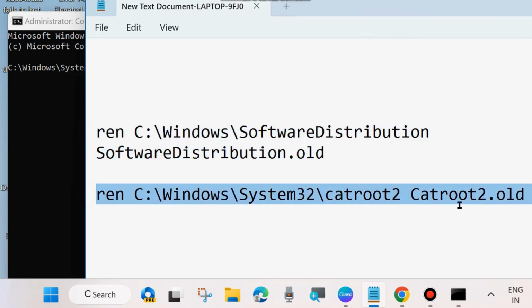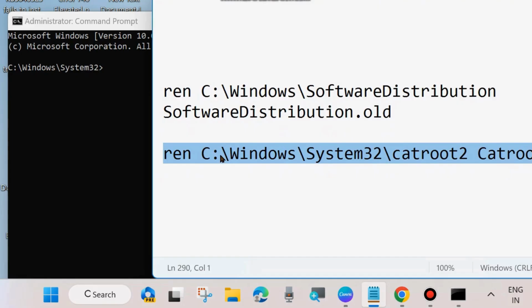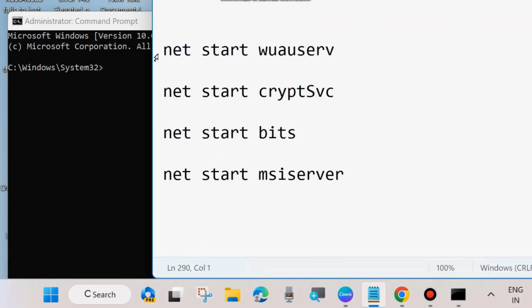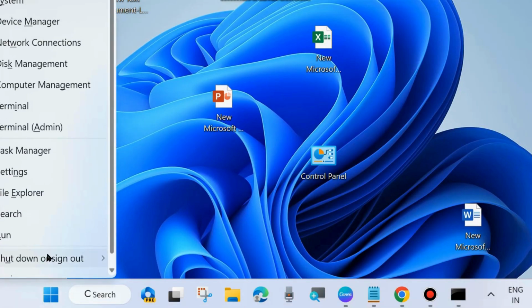All these command paths will also be available in my video's description box. You may copy from there. And after that, execute all these commands one by one in the command prompt window, and after that execute these 4 commands to start all those 4 services you have earlier stopped. Execute them one by one, followed by the enter key each time, and thereafter close the window and restart your system.